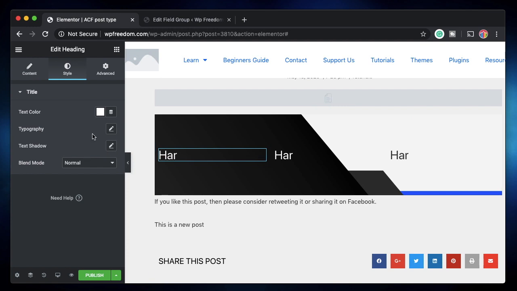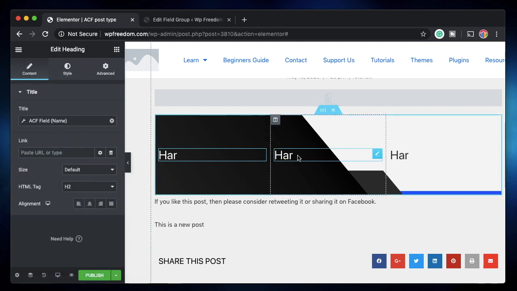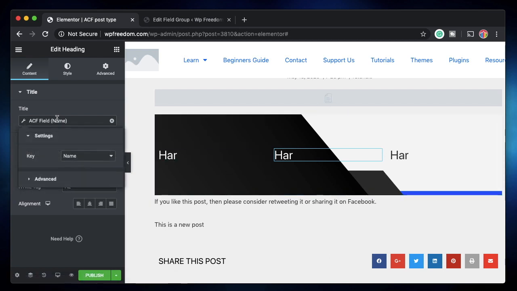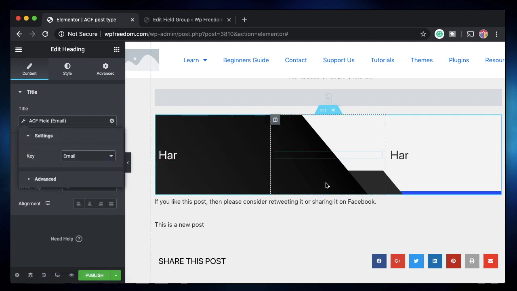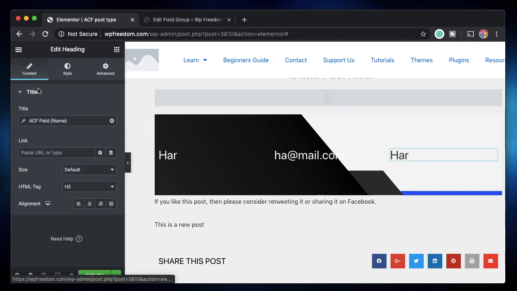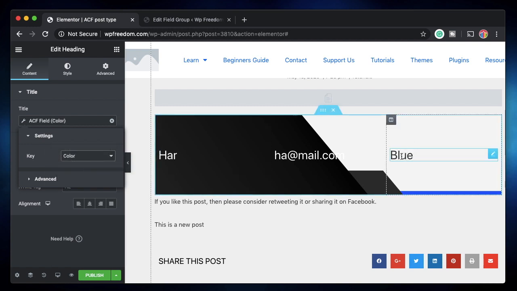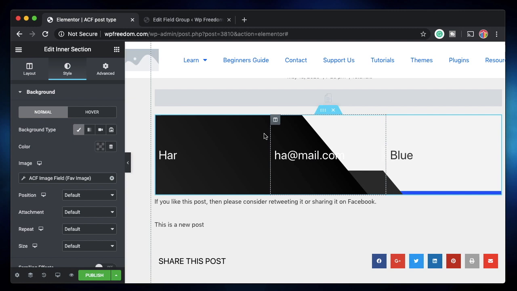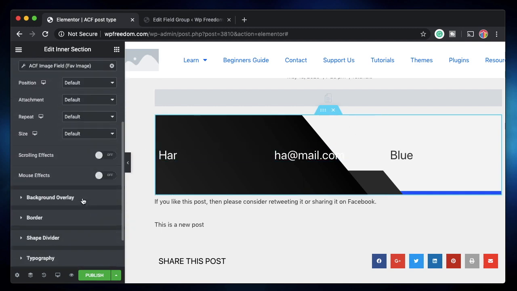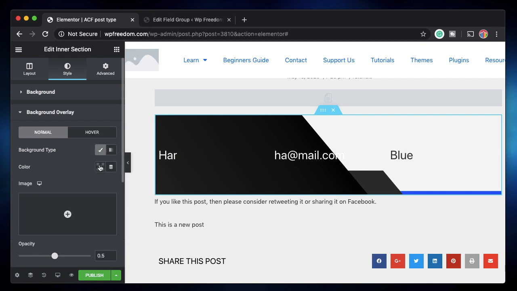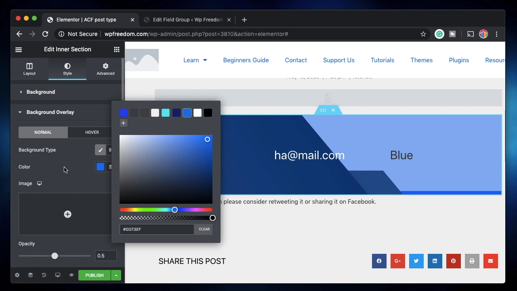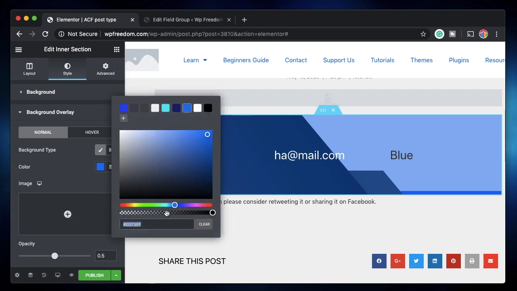So this is name, that's great. And even this field is set to ACF field name. I'll change that from name to email, and I'll change this from name to color. So whatever color he picks will be shown here, and that's great. Let's add a background overlay to this particular inner section so that we can clearly see the inner section, even if the background image or the image picked is a bit lighter in color. So I'll scroll down, click on background overlay, I'll click on classic, maybe add a blue tinge to it. We'll keep it that way. You can also reduce the transparency of this color a bit.